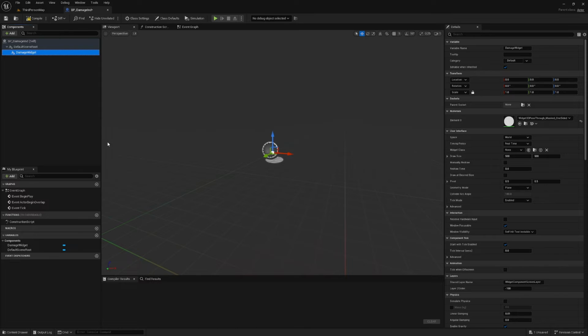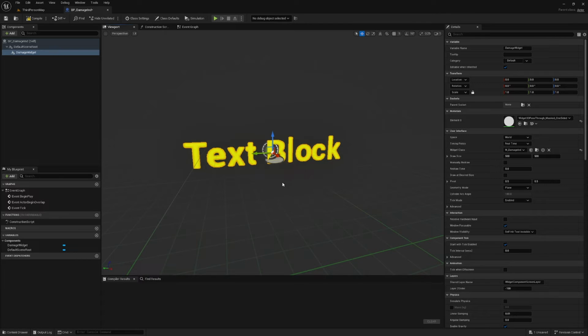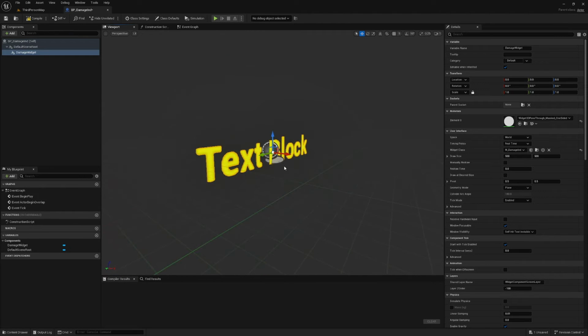And then with it selected, over here you can find widget class, and you can select the W_damage_int that we've created, and there it is. Now this is going to have its own location and rotation, so this could potentially be facing away from the character or to the side and would be very hard to see. So in user interface and space, we're going to select screen. Now this will disappear when we select screen, but that's okay. It just means that it's going to be facing our player wherever they are.